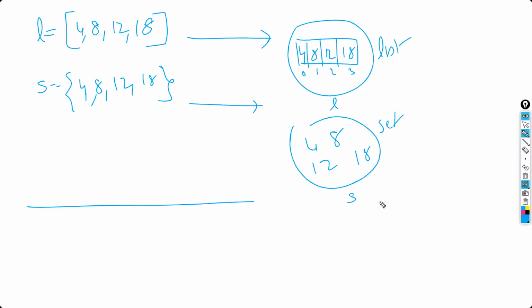Now, the specialty of the dictionary. In the dictionary also we write in curly brackets only. When you are writing in curly brackets, how will Python understand whether it is a set or a dictionary? Because here the dictionary values are not stored in the same pattern. If you observe in the list, I have written 4, 8, 12 and 18, and the index numbers are taken automatically. I have not given the index numbers.